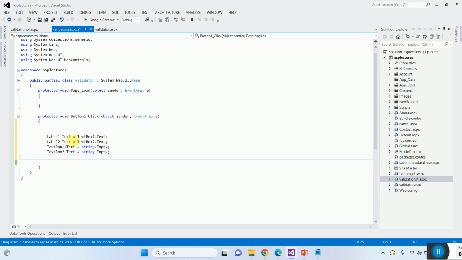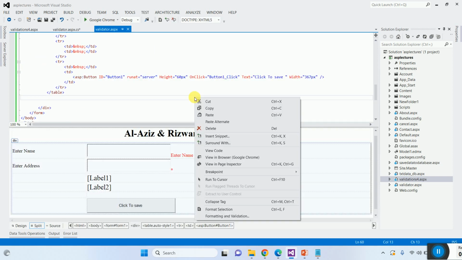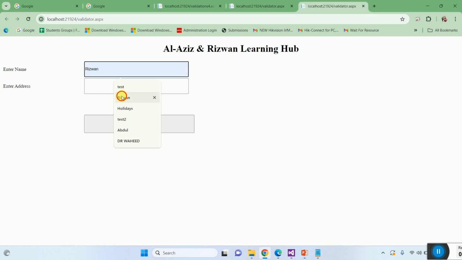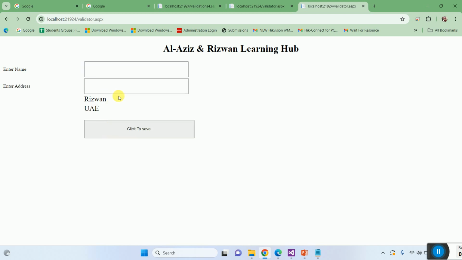So you can see here the label 1 gets data from text box 1, label 2 gets the data from text box 2, and then the text boxes will be empty after entering the data. Enter name, then address. So you can see here no restrictions are there anymore because we have entered the data into the text box.